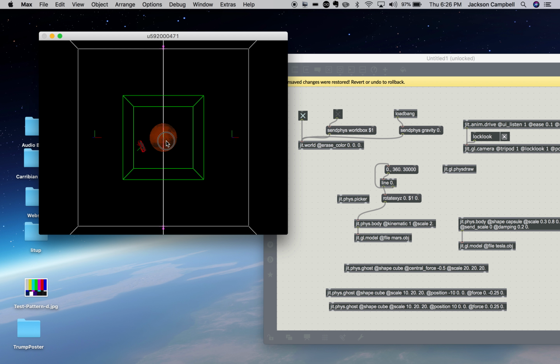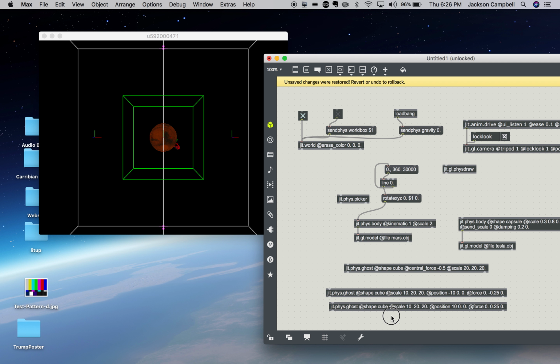When it's over here, it's going to make it go down, as well as getting sucked in. Or maybe it's the other way around. Yeah, it's the other way around. So this side's going down, the other side's going up. Now we just need the left and right forces. Okay, so we can just copy these two and just flip the values around a little bit.